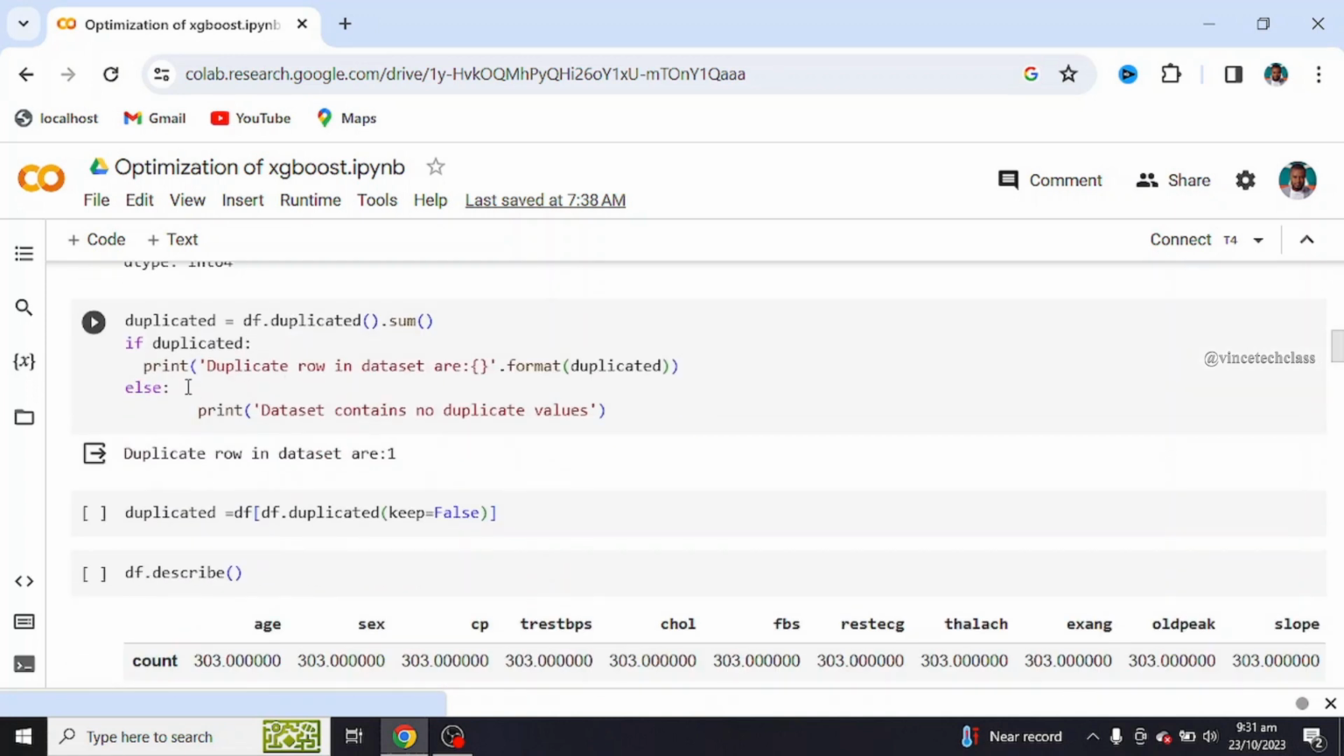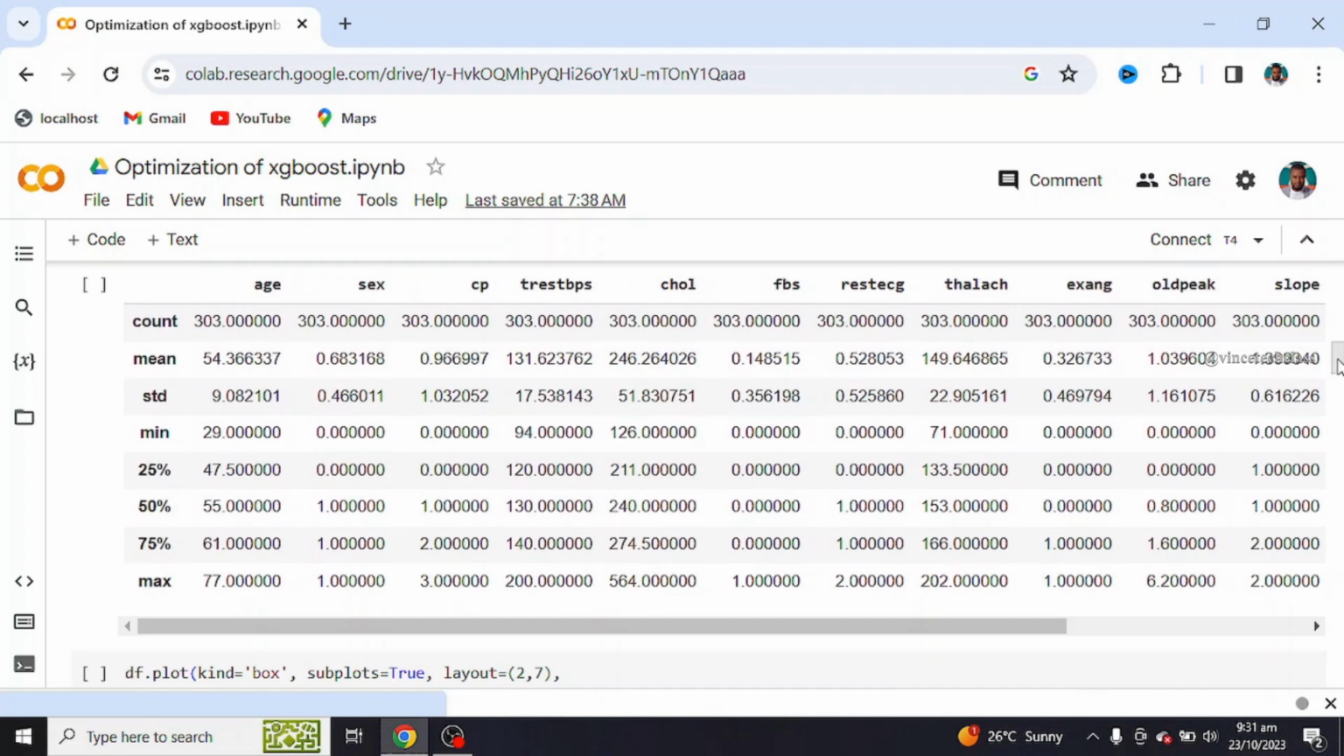Next, we check for duplicates. And if you observe from the output, it says duplicate rows in dataset are 1. That is, we have only one duplicate row, and we use the keep first parameter to drop the duplicate row. Next, we use the describe function to view the statistical information of our datasets.